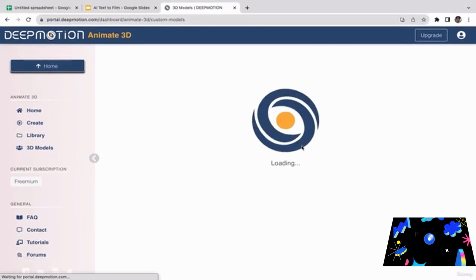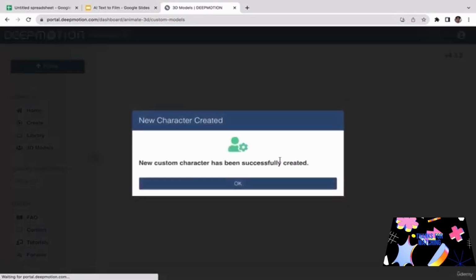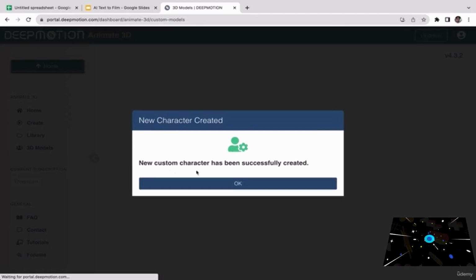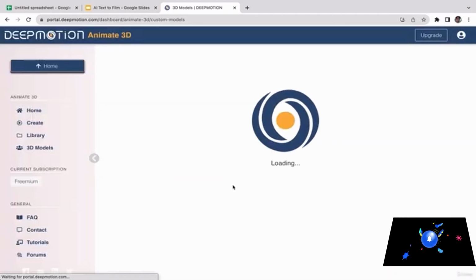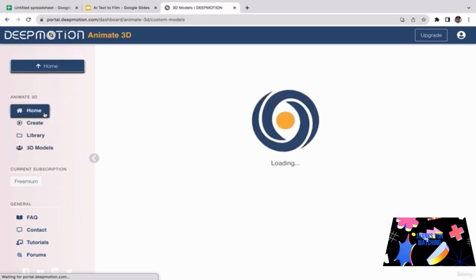All right, so it is loading. Just wait, guys. Okay, so as you guys can read, a new custom character has been successfully created. So I'm going to click OK. All right, and then we're going to create our 3D animations film in the next video.